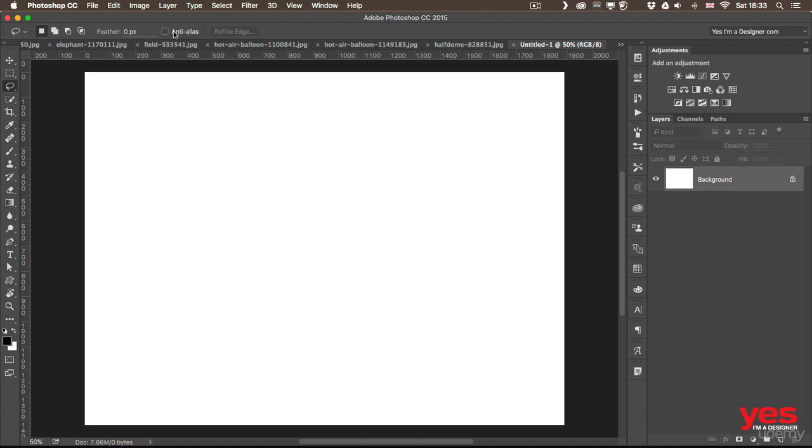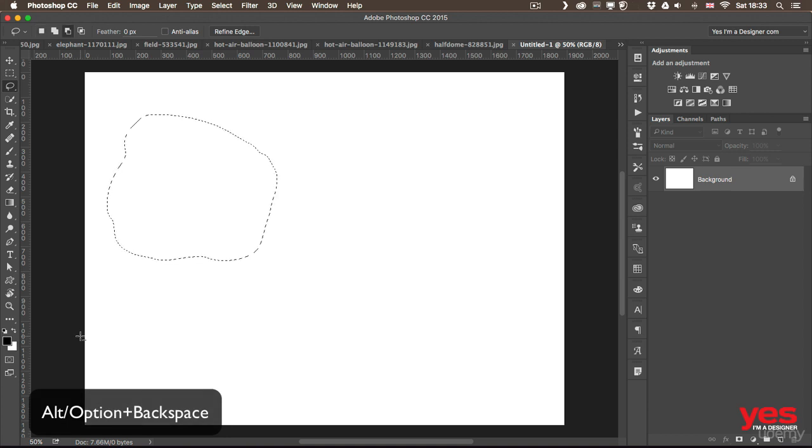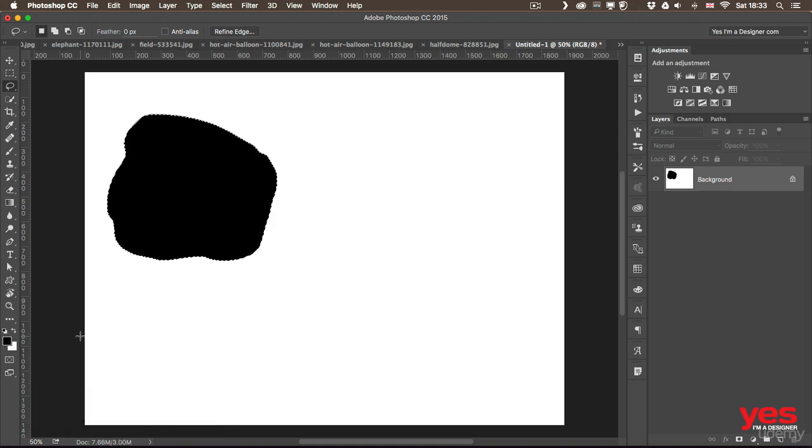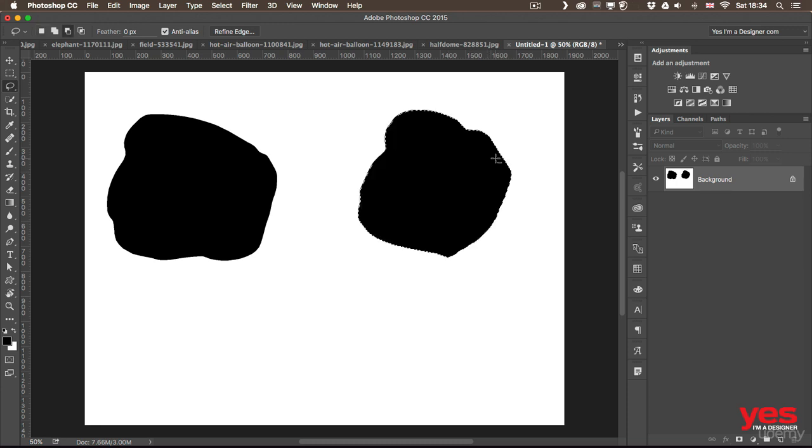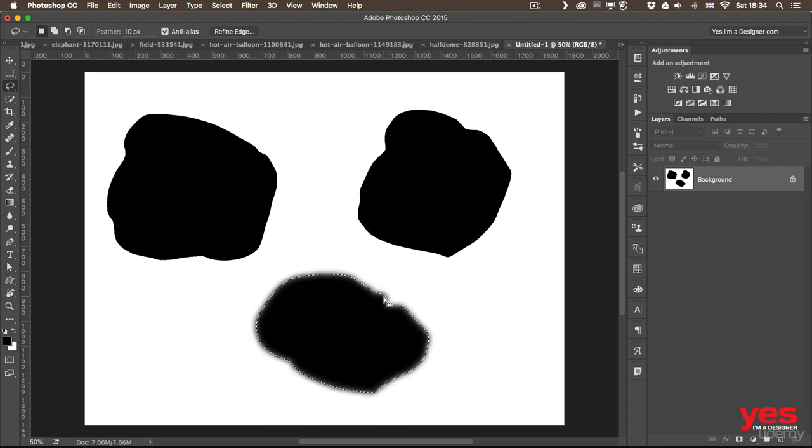And let's just try first just turning these off. So I'm going to make a selection, just a random selection here. And then I'm going to fill this in with black color, which is my foreground color. So I can just press Alt or Option Backspace. That filled in that selection. Now let's turn on the anti-alias and then draw another selection here on the right. I'm going to again press Alt Backspace to fill that in. And then now I am going to increase the feather option, and let's just increase it up to 10 pixels, for example. Then I draw another selection once more. And when I press Alt Backspace, that will get filled in with black as well.